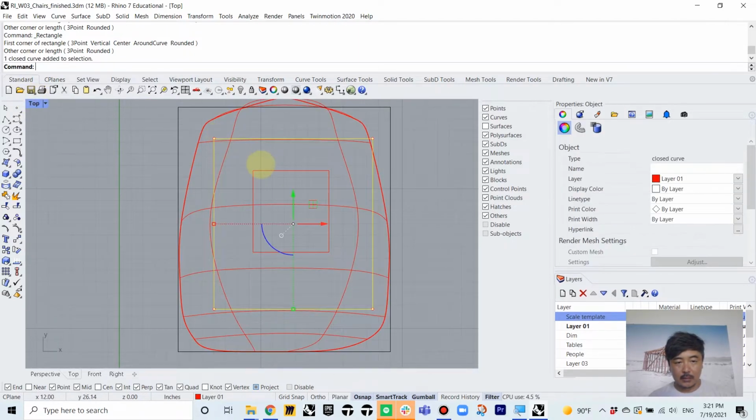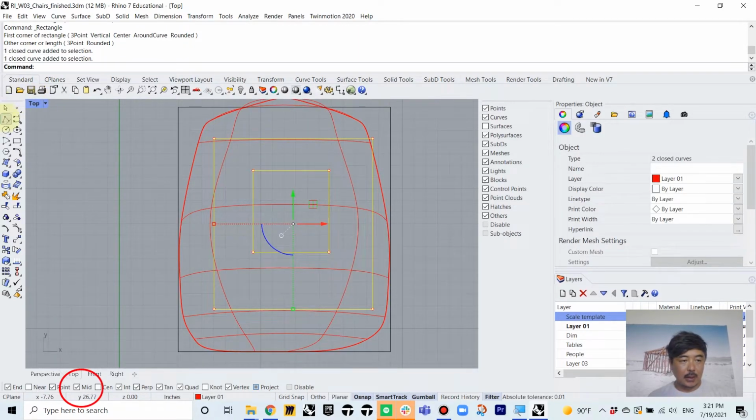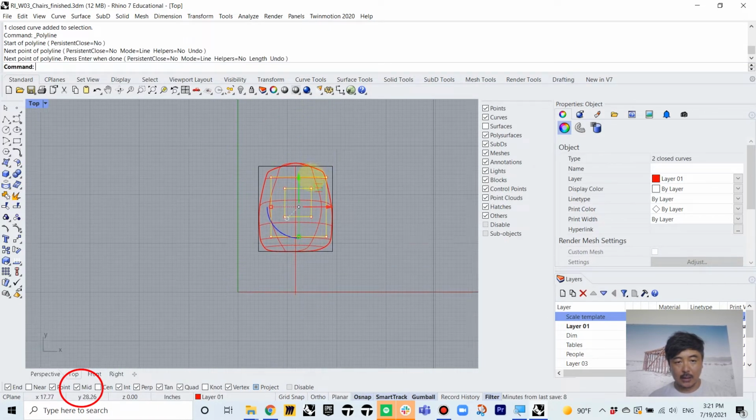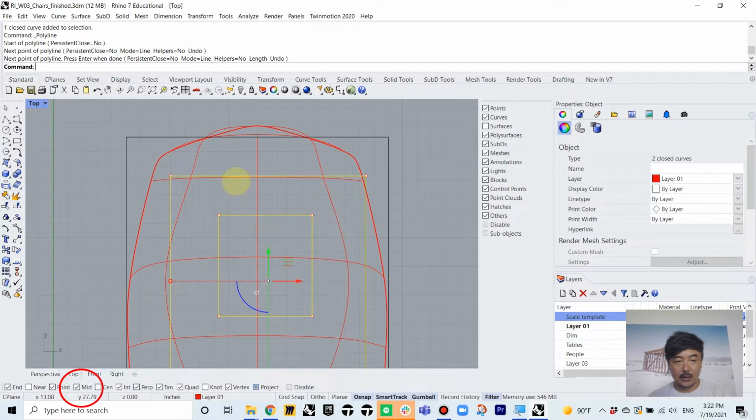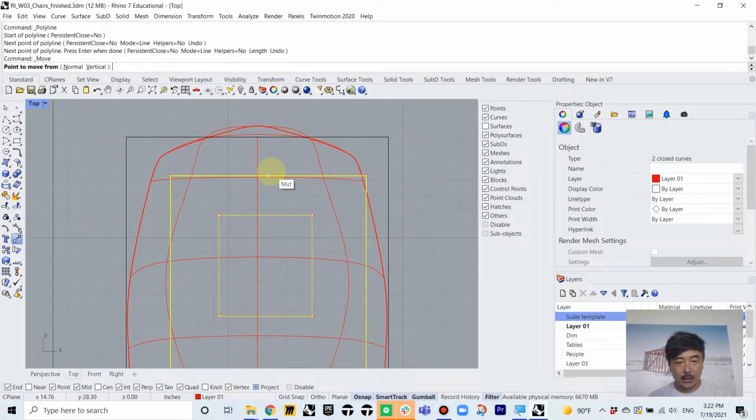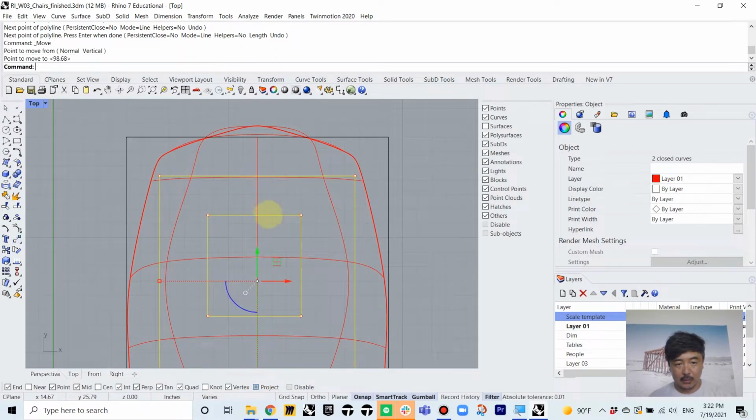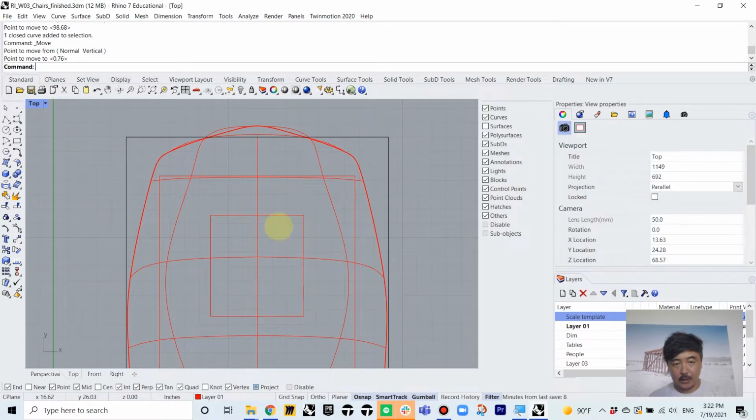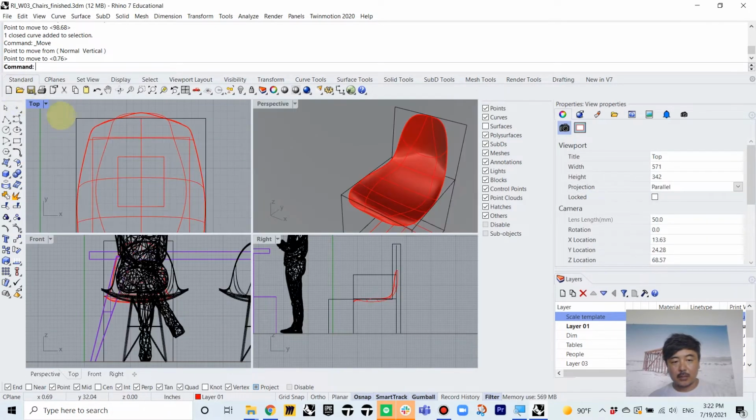Make sure that these lines are vertically oriented. So you can just draw a line using the middle point of the bounding box, and then use the move tool with object snapping to move it to the middle point, and then move from the midpoint to the center. So that's a good alignment.